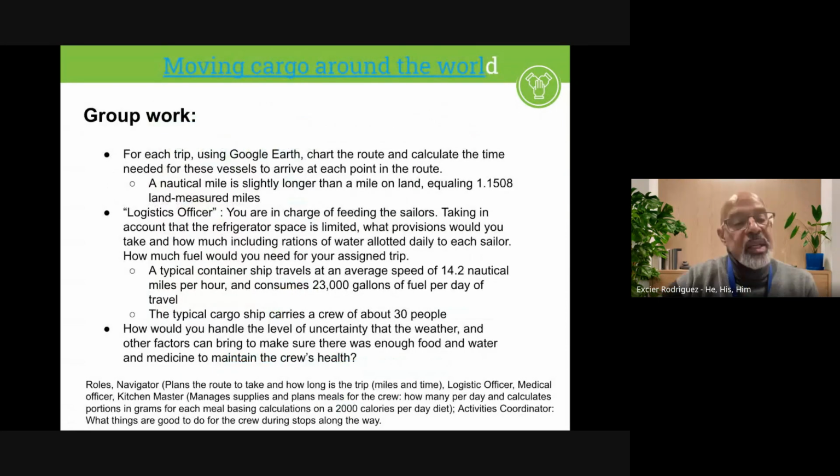As I was mentioning, look at this particular setup for a project. You can have, for example, a logistics officer who has to chart the routes and is in charge of feeding the sailors. You can have a person in charge of the kitchen, for example, who has to plan the diet for the trip for the crew.